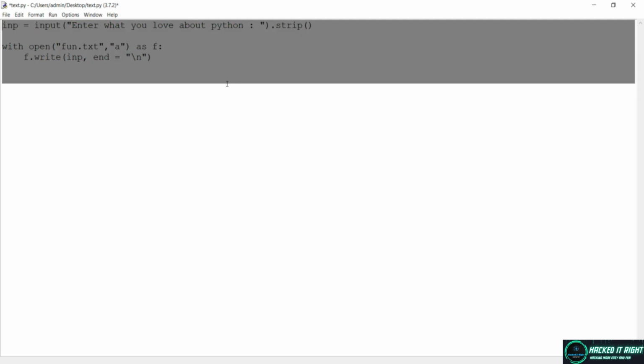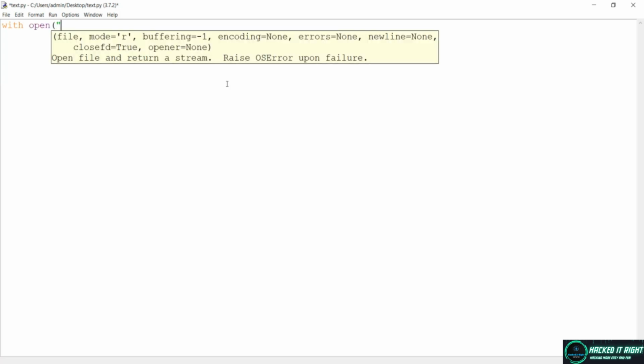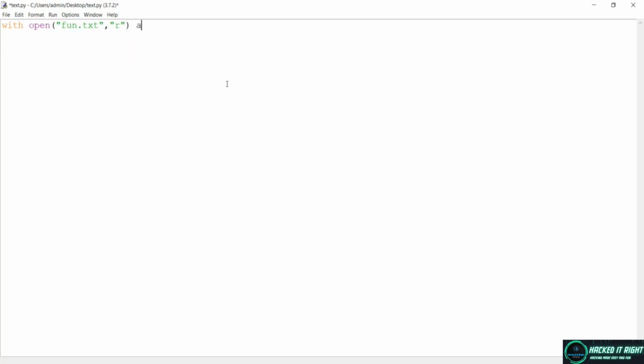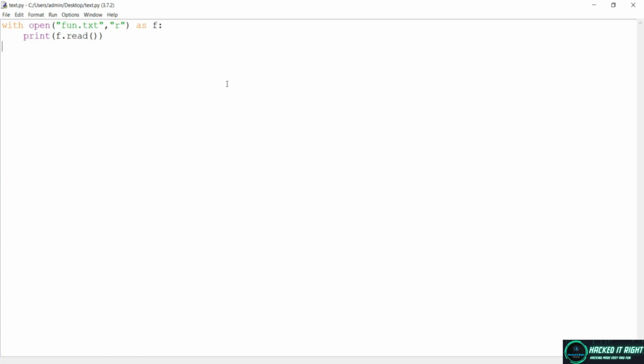We have already created the file. Now let's see how to read that file. With open, we have to open the file, so it should be the same name which we have just created. It should be fun.txt, and now the mode will be read mode, and I want to alias it as f, and now I have to read with this read command. It is pretty easy, but you have to print it. So I'll just say print f.read, and let me save this first, press F5.